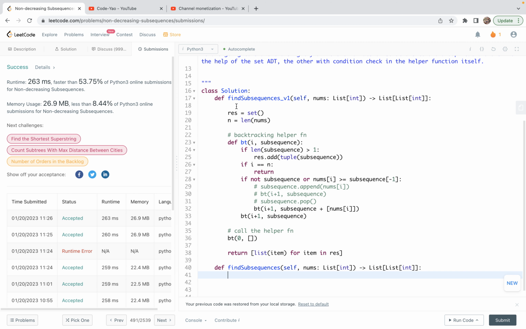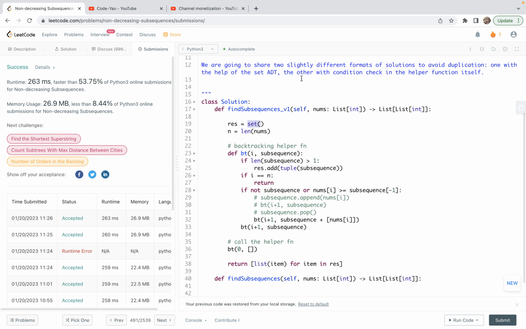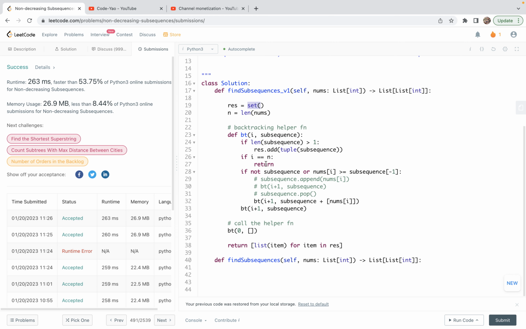So here a comment is that, in order to avoid duplication, here we are using a set abstract data type. As we mentioned, we're also going to write another format. We're going to add a filter or condition check in the backtracking function, so that we can automatically avoid duplication when we're building the subsequences.